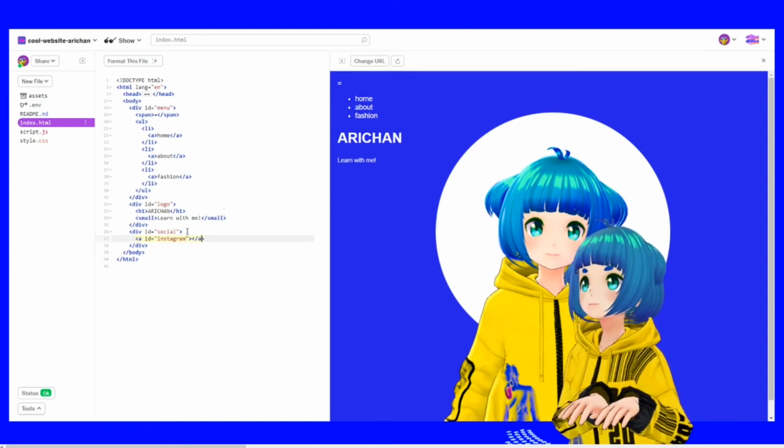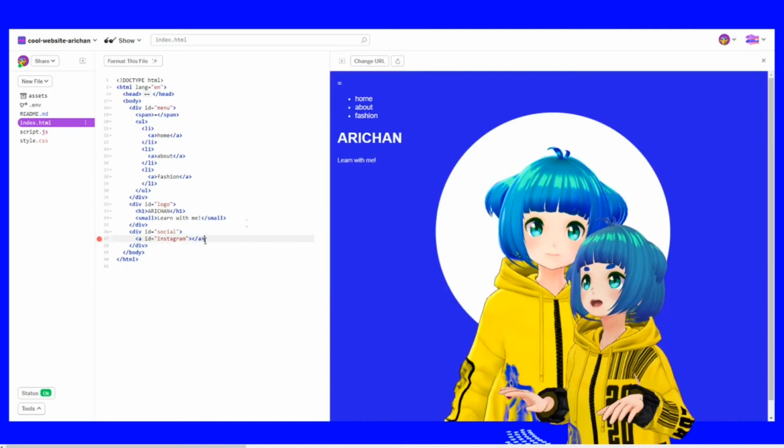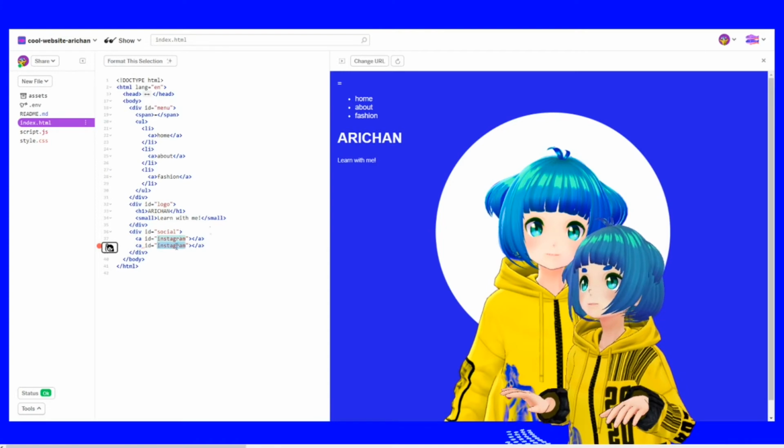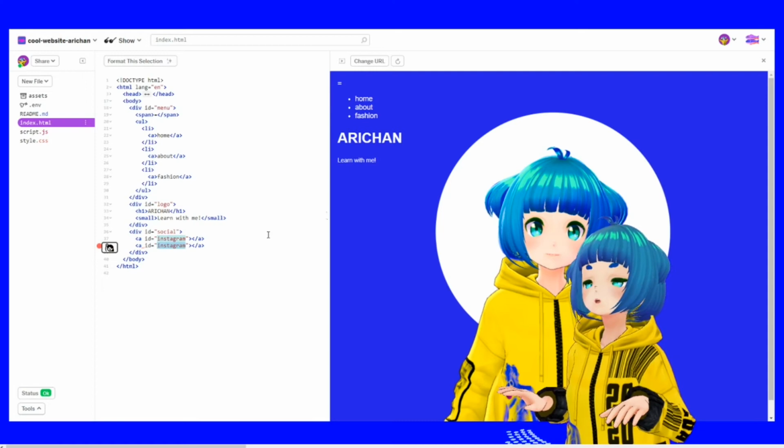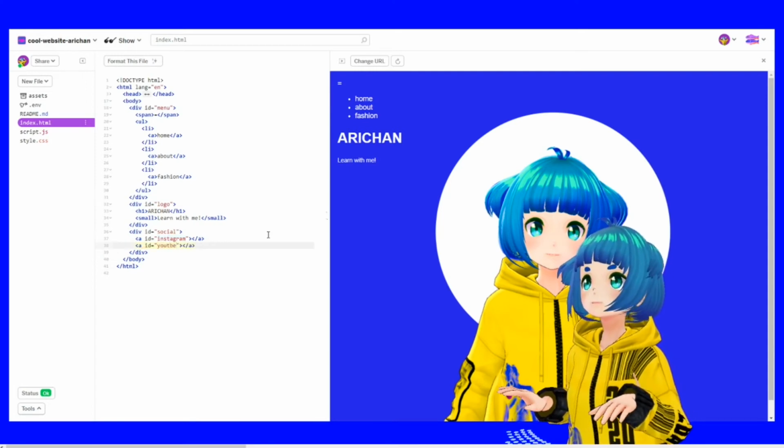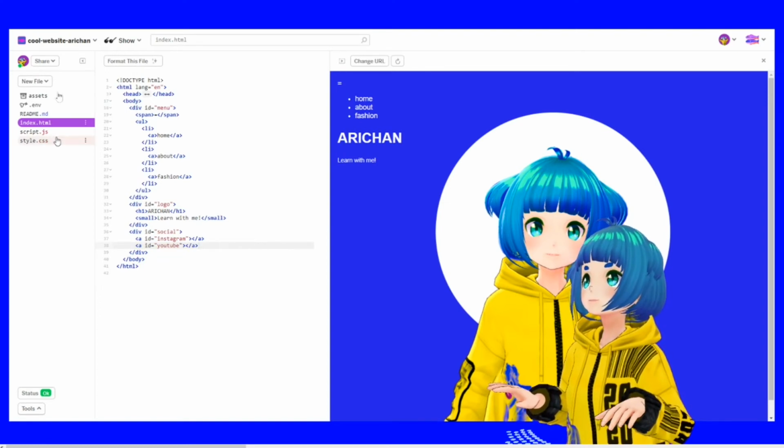Instagram. We're gonna have an A. Now we got an error here. What is this error saying? You can only have a unique ID, so we can't have two things named Instagram. We have to have one called YouTube. Okay.